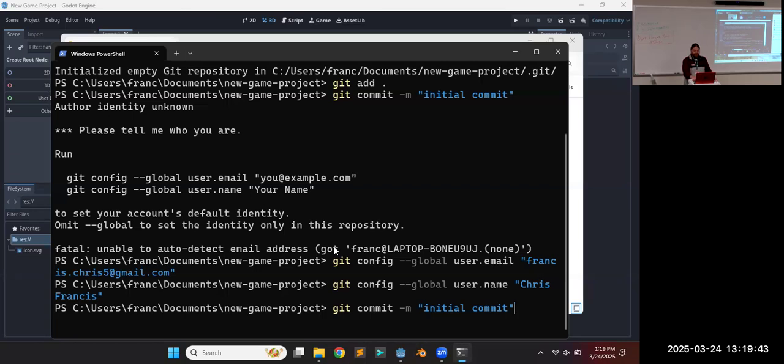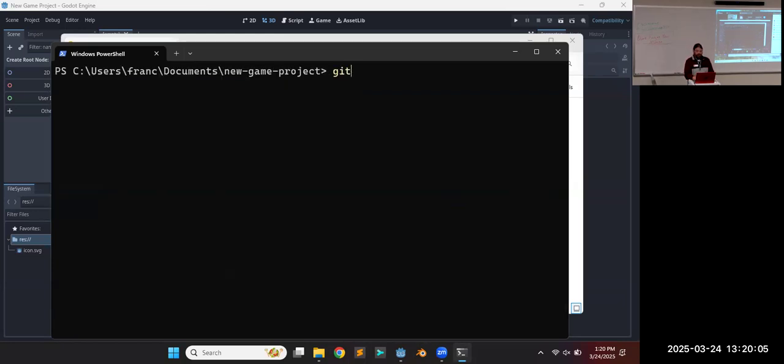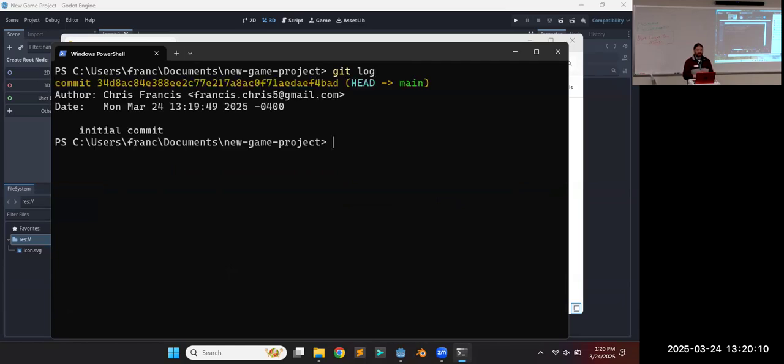So I'm just gonna hit up a couple times to get back to that initial commit command because that never ran. Okay, so now it shows what all's happened. So we created 6 files changed, 67 lines between them from that stuff. An important one that you're going to want is the log. So this tells us all the changes.